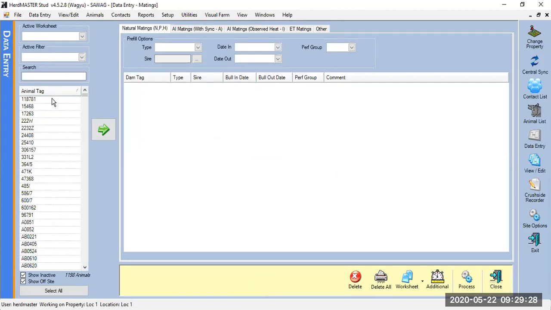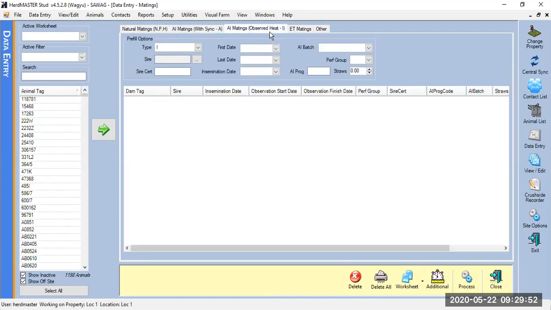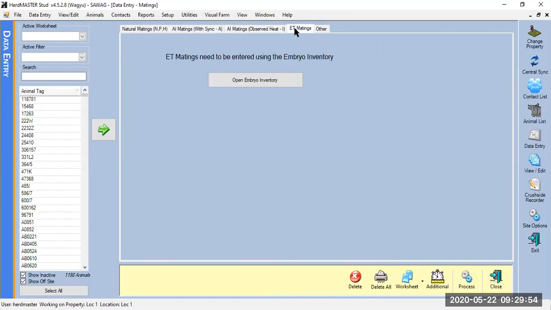Days to calving you need to do so that if there was a successful mating, but there's no calf, why is there no calf? So that you can keep track of animals that are not producing. I am just going to work on a natural mating. You would see there's another option that says AI with sync, with observed heat, and then embryo transfers. For embryos, you would need to go and add that embryo.